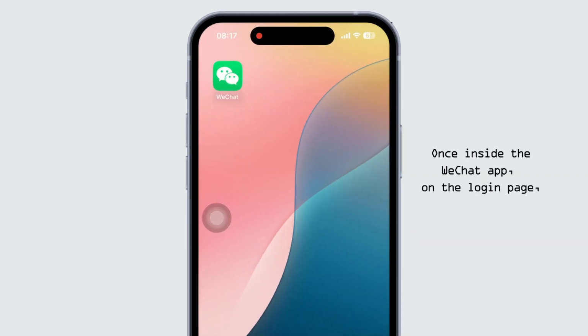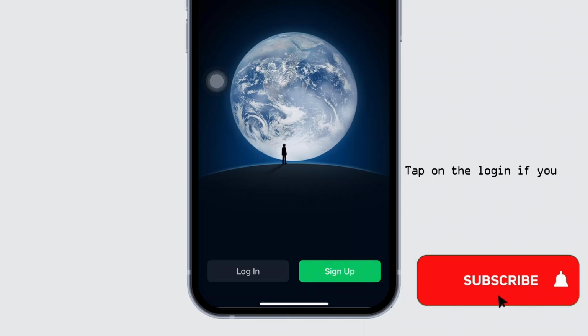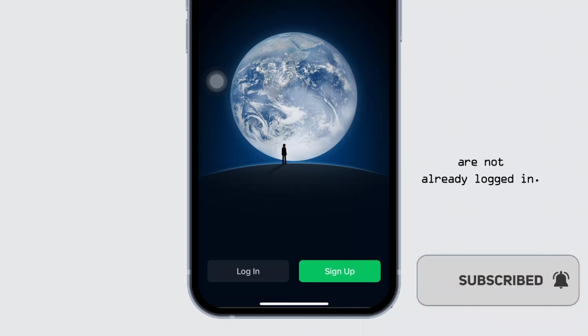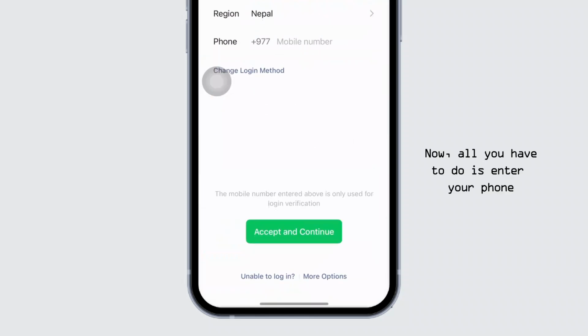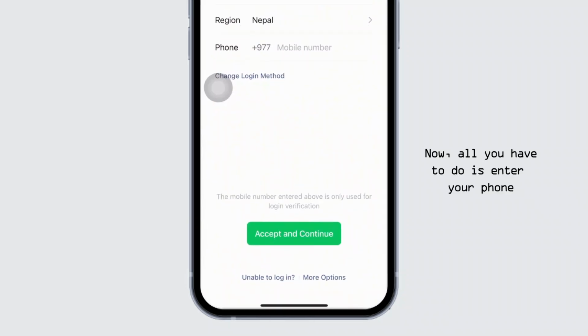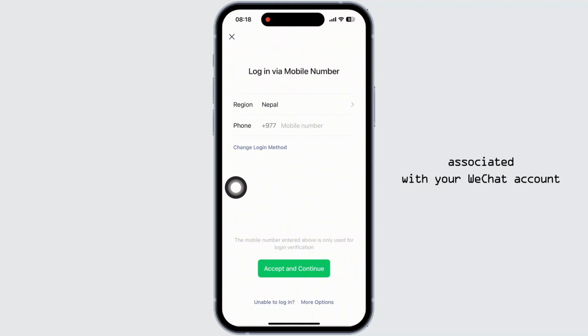Once inside the WeChat app, on the login page, you will see the login or sign up option available there. Tap on the login if you are not already logged in. Now, all you have to do is enter your phone number which is associated with your WeChat account and tap on the accept and continue option available in the green box.